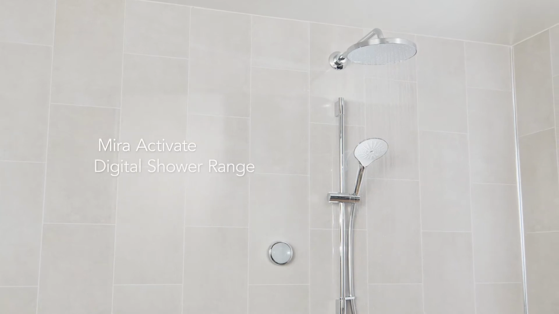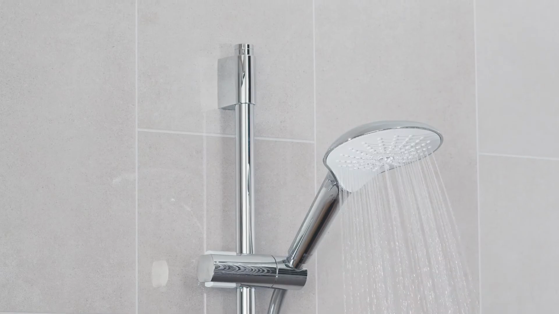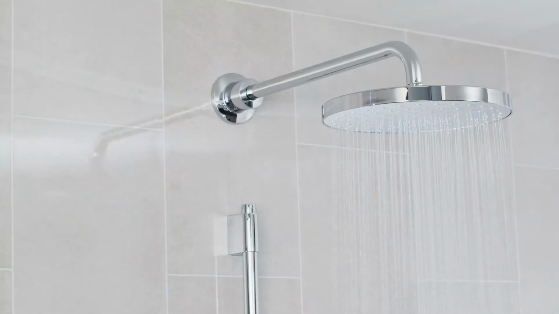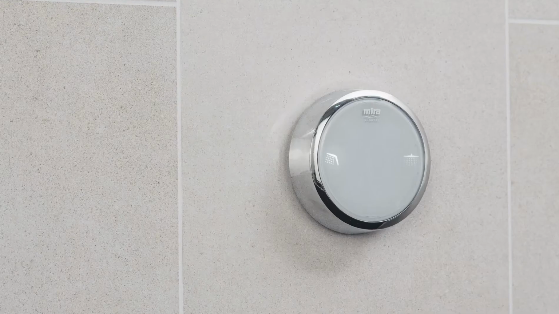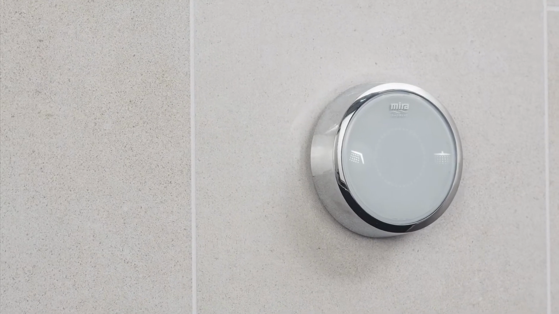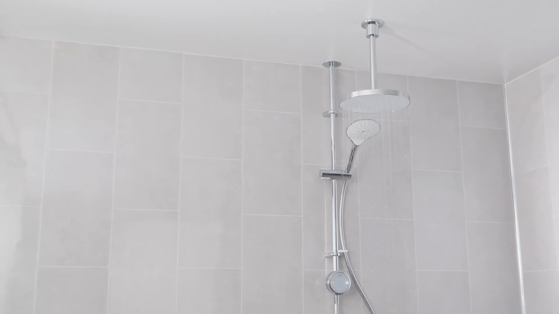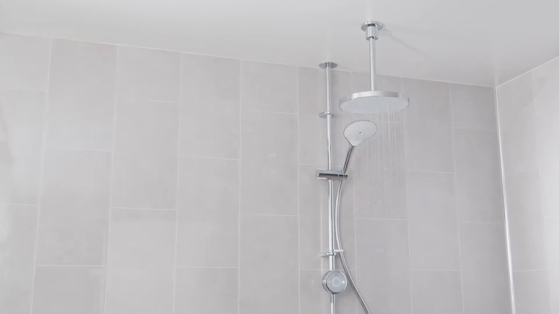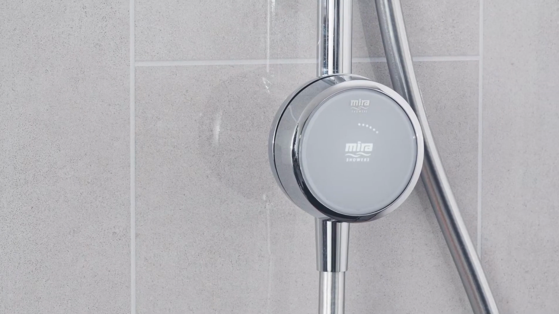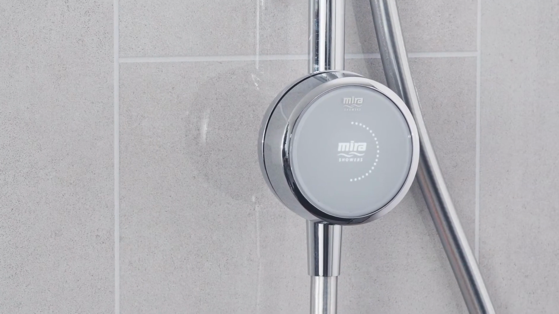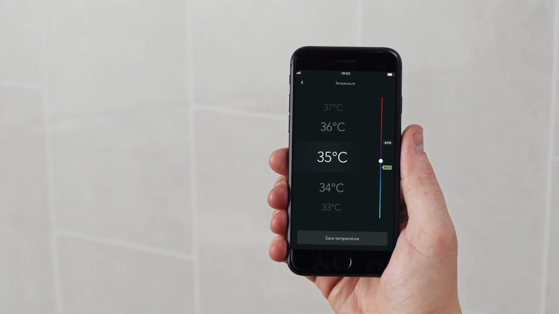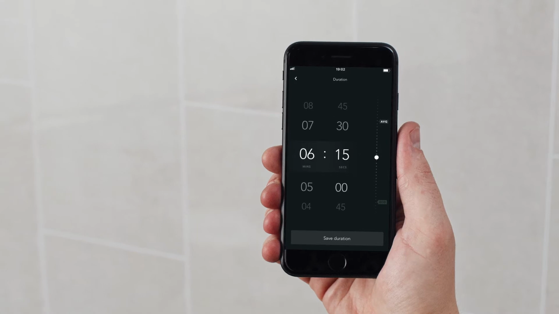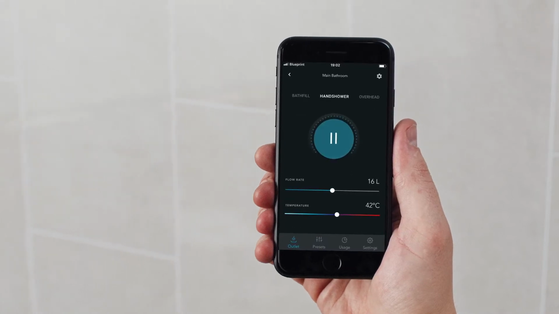Introducing the Mira Activate range of digital showers. Choose from the award-winning Switch handset or luxurious 250mm deluge head, all controlled with a crystal clear modern display. Fully app-enabled for iOS and Android, allowing you to operate and configure the shower from your phone, with 10 fully configurable presets to switch up temperature, water flow and more, as well as monitor your water usage.